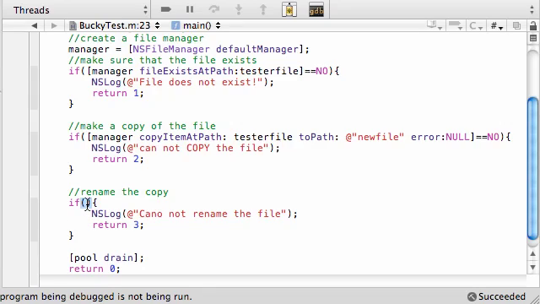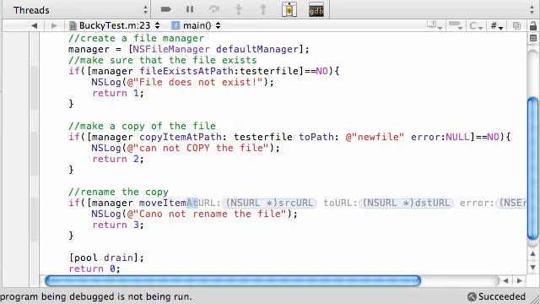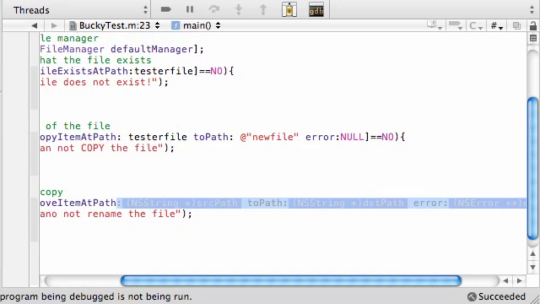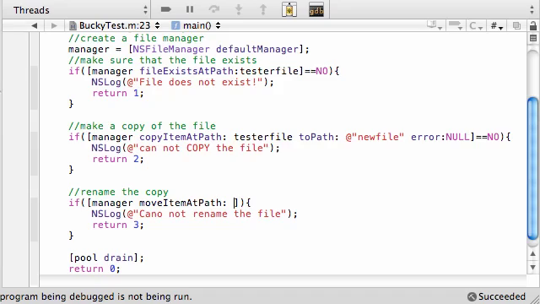So there actually is no method to rename a file. What you need to do is kind of trick our program into doing so. Of course we need that manager object to manage the files, and this is called moveItemAtPath. And if you're saying, alright Bucky, you told me we're going to rename a file. You didn't say we're going to move anything around. So what's the deal? Well, check this out.